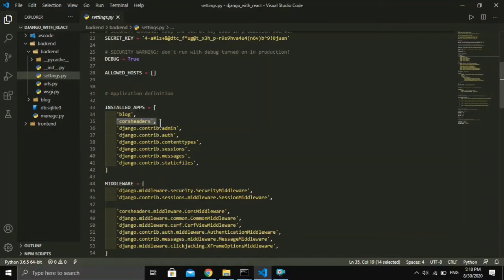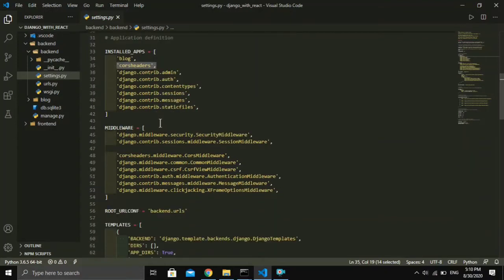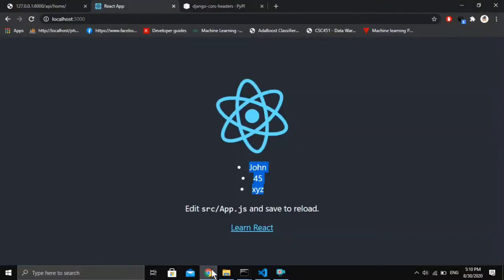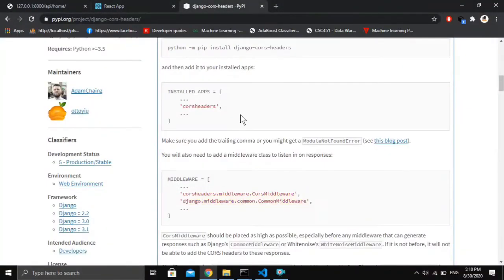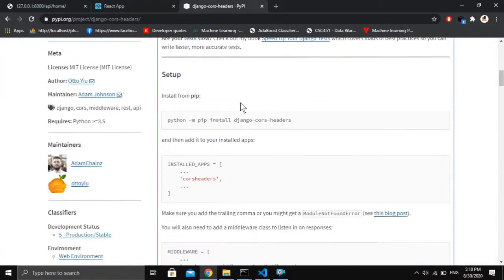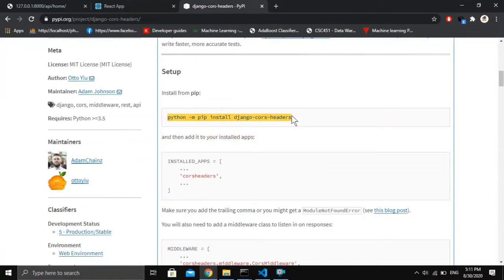As you can see, that is the CORS headers. CORS headers is nothing more than something that allows our Django project to communicate with any other project or any other system. If you are really excited to know more about CORS headers, here is the documentation, and before using this, please install it by simply copying and pasting in your command prompt.